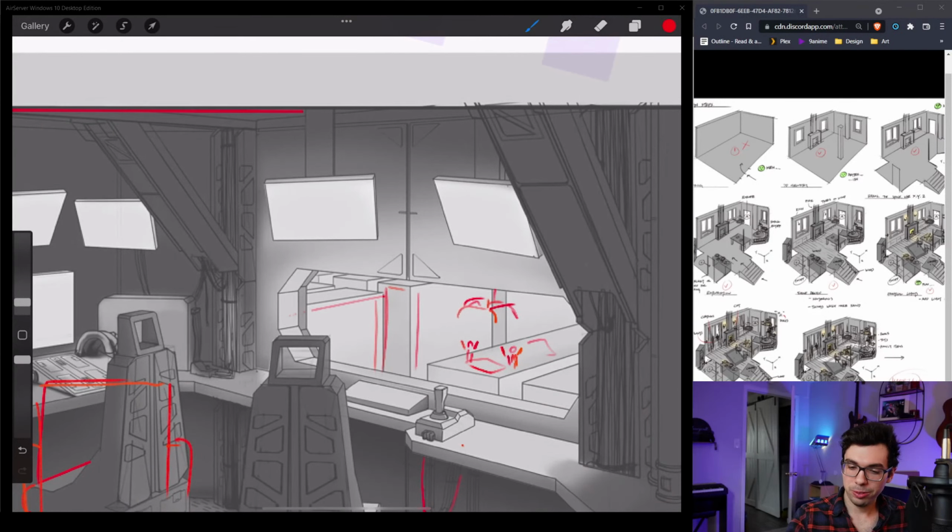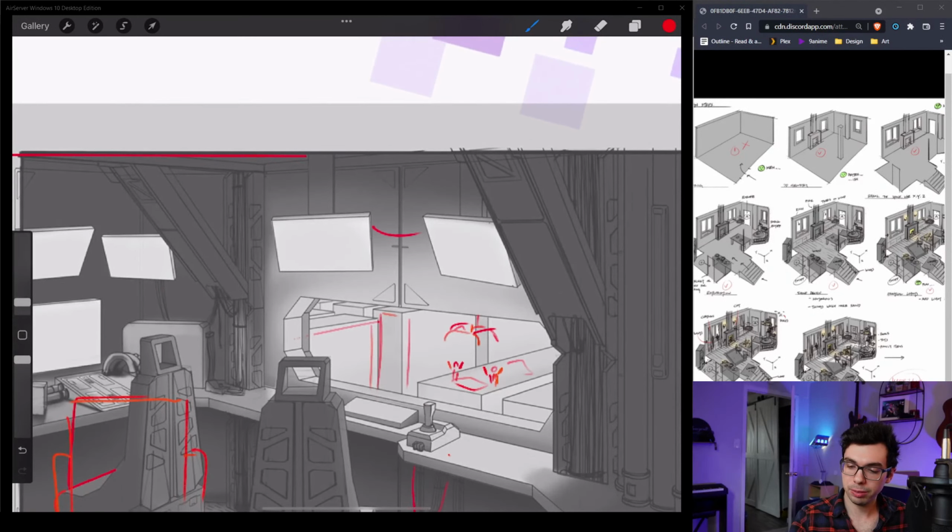A couple other things would be, you've got these cables here. That's awesome. Maybe we have cables that run between them, and then you've got the mounts for your televisions or your screens.